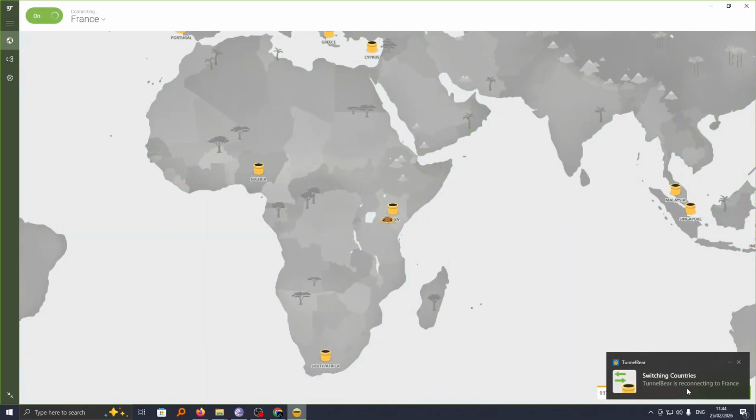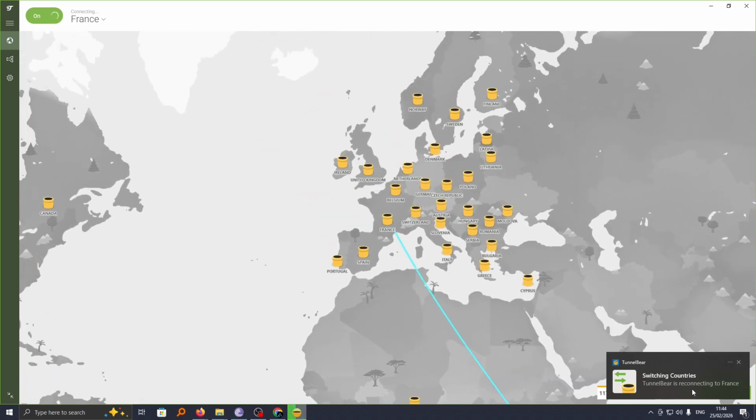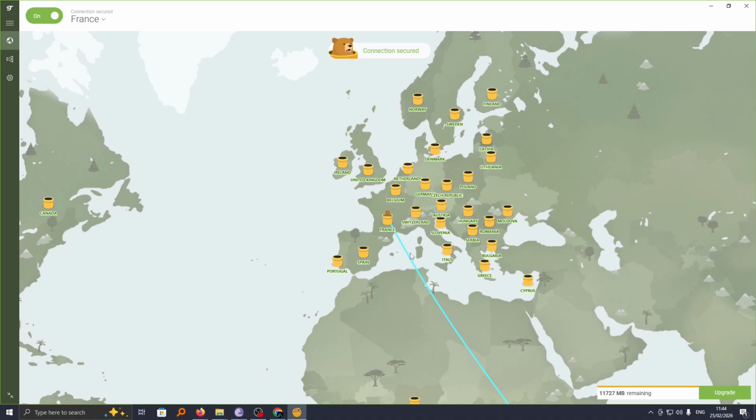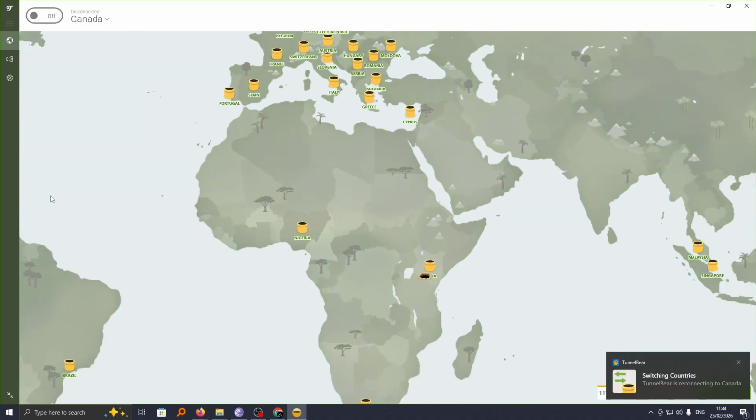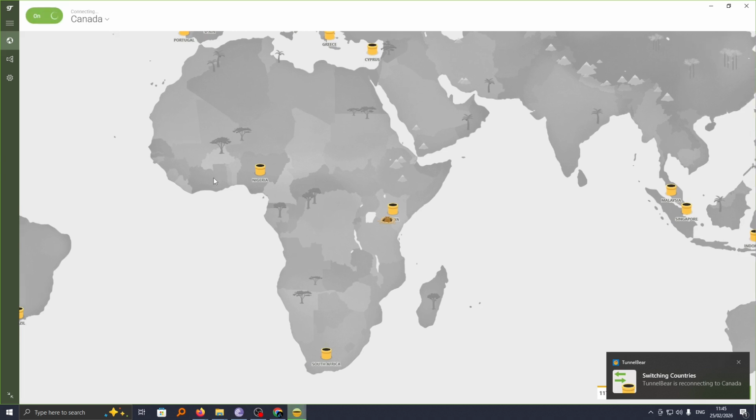And now you can see I'm told I've switched the country, and TunnelBear is reconnecting to France. And now look at that, this is my new location and I have the notification here. So that's how you can change your IP address on TunnelBear VPN. So you can change these locations as many times as you wish, and this switch will happen instantly.